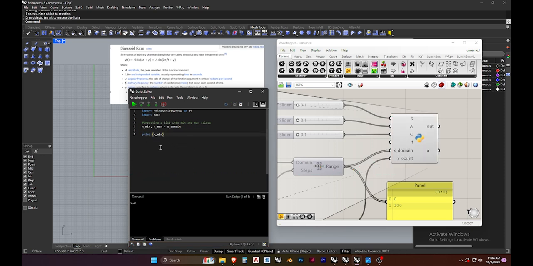Okay, we have checked the x minimum value, it is 0. Let's check the max, it is 100. Okay, I think we are good for now. So we have unpacked x, x min and x max. I'm sorry, x domain.